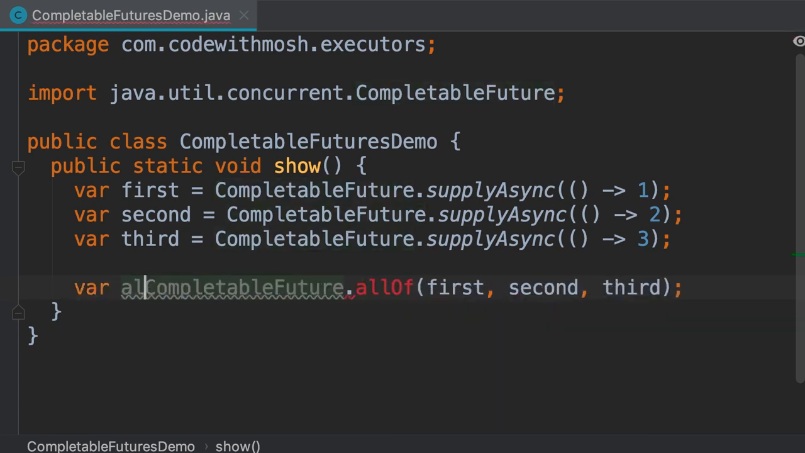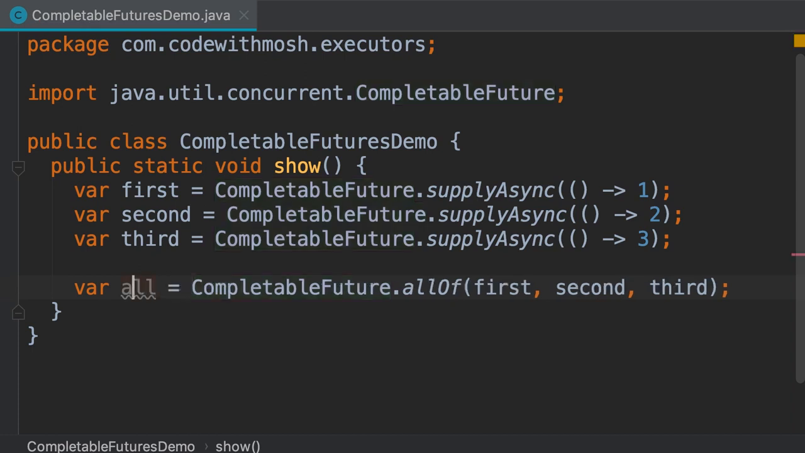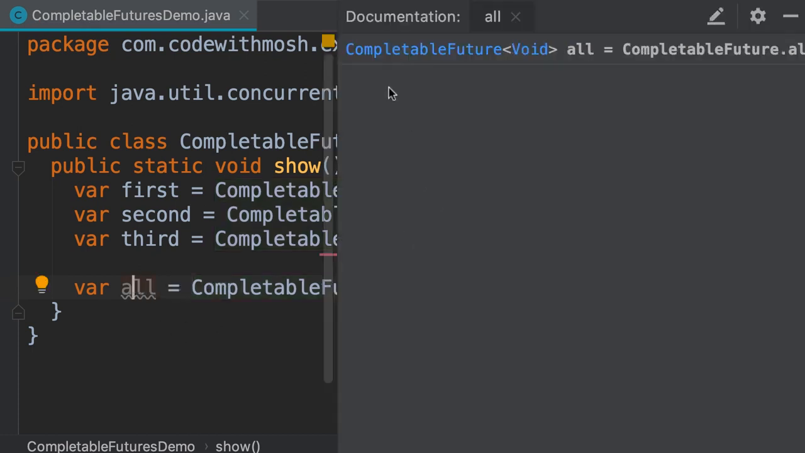So let's store the result over here. Look at the type of this variable. That is a completable future of void. Why is it void? Because each completable future may return a different data type. One might return a string, another completable future might return an integer. So there is no way for us to know what is the final result. That is why this is a completable future of void. It's like a task that will complete when many other tasks complete.